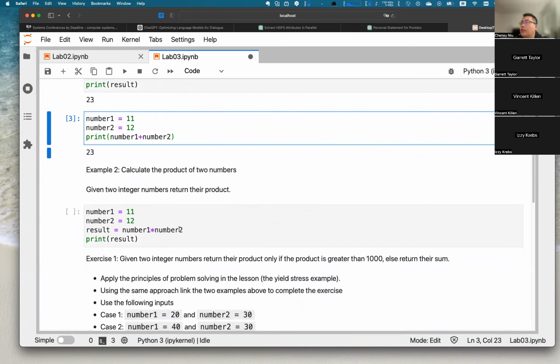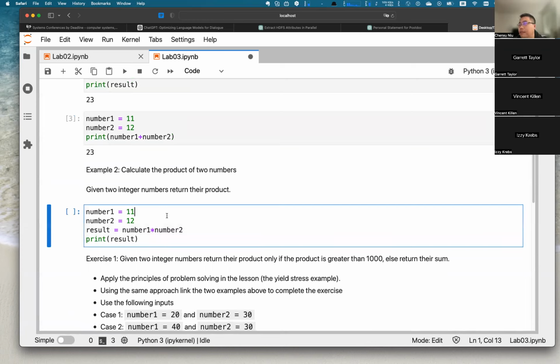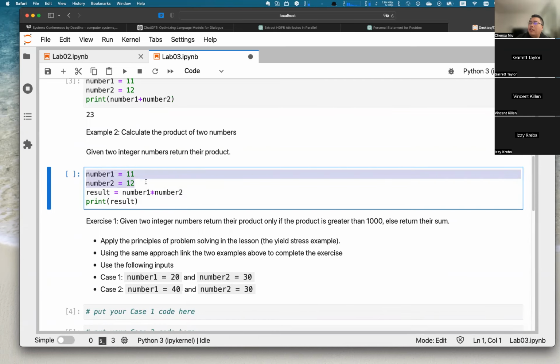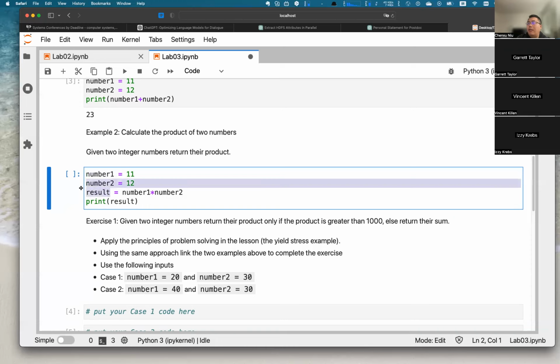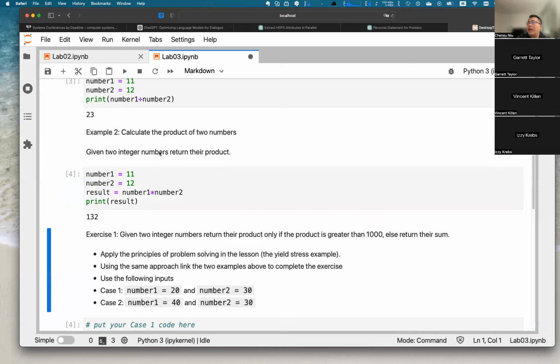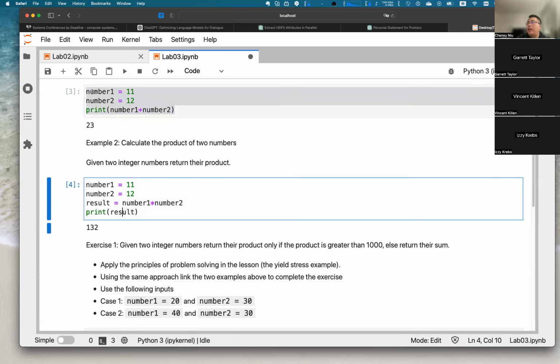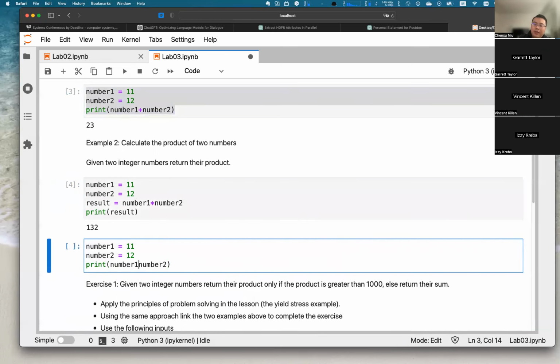Okay, next one is about how to calculate the product of two numbers. It's very similar. You're required to give two integer numbers and then return their product, okay? So you see, the first two lines define two variables and assign some values to these variables, and then use another variable to store the result and print out the result. But you can also use this way. You can also use print and then the expression.